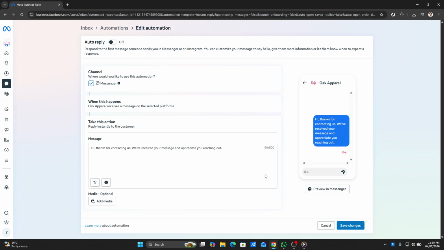After setting up your desired automation rules and messages, always remember to test them. Send a test message to your business page to ensure everything is working as intended. You want to make sure that your customers are receiving the correct information and that there aren't any glitches in the process. And there you have it.